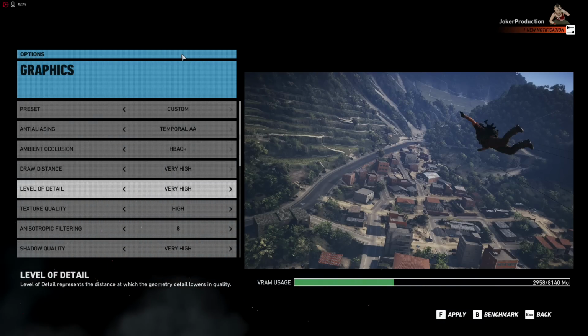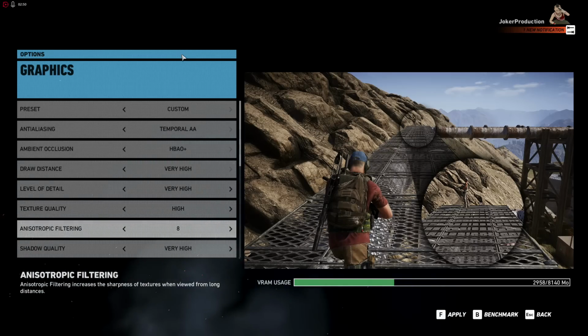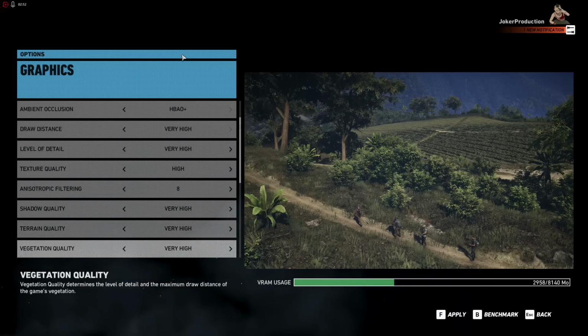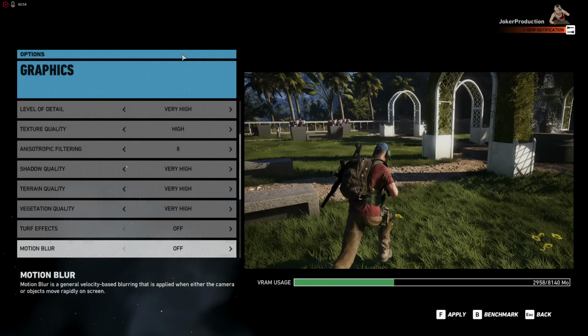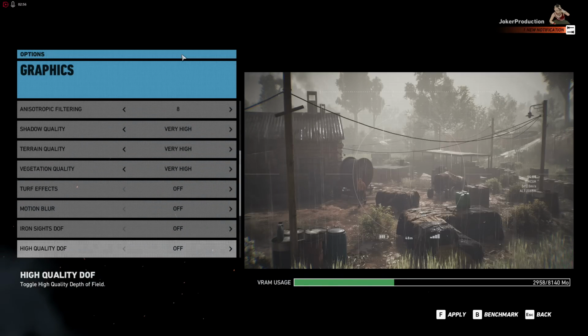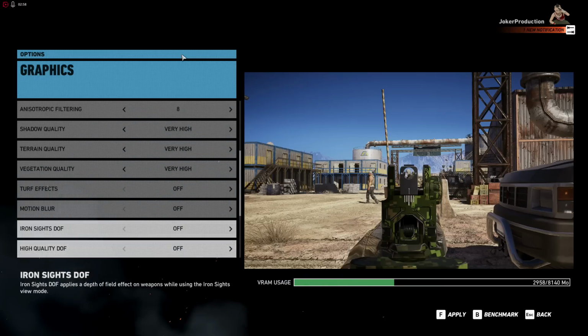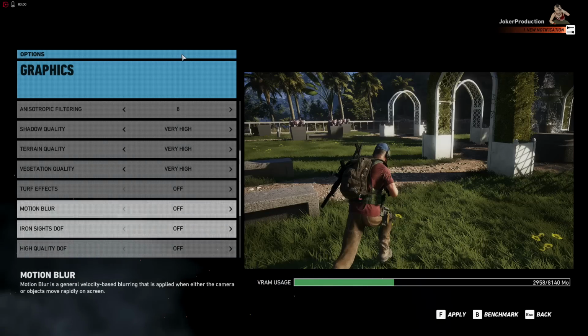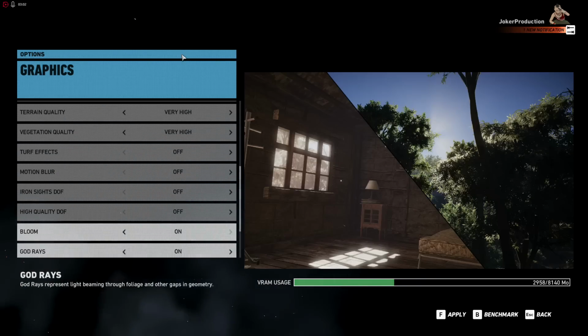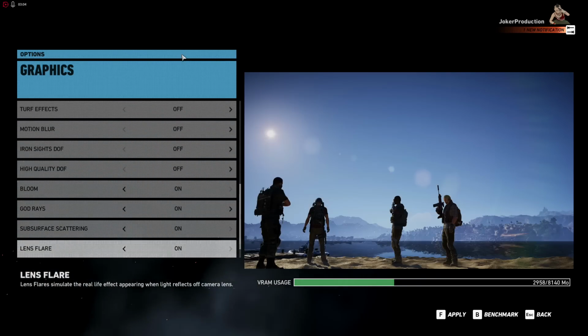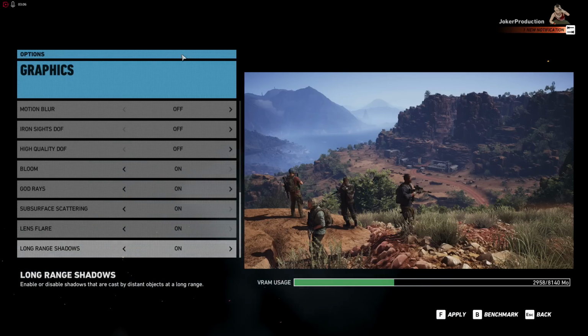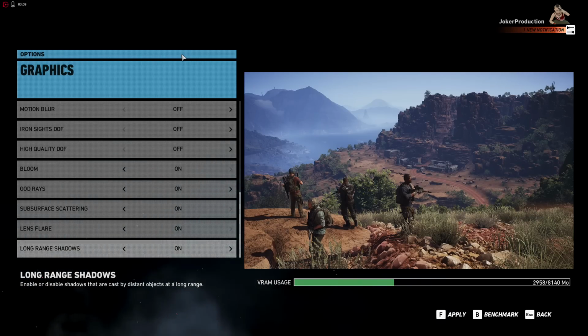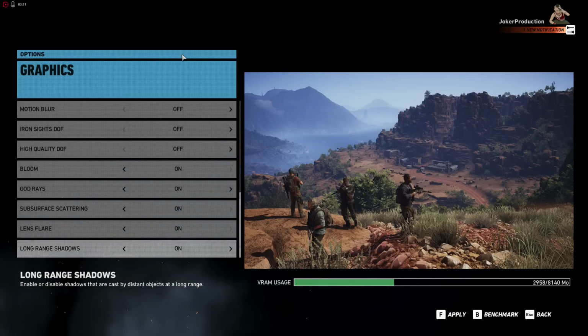Draw distance, we've also got level of detail in here, texture quality, anisotropic filtering, shadow qualities, terrain, vegetation, turf effects, motion blur, iron sight depth of field, high quality depth of field. Once again, all of those three were off in our testing. We've also got bloom, God rays, subsurface scattering, lens flares, and finally, long range shadows rounds up the options menu.